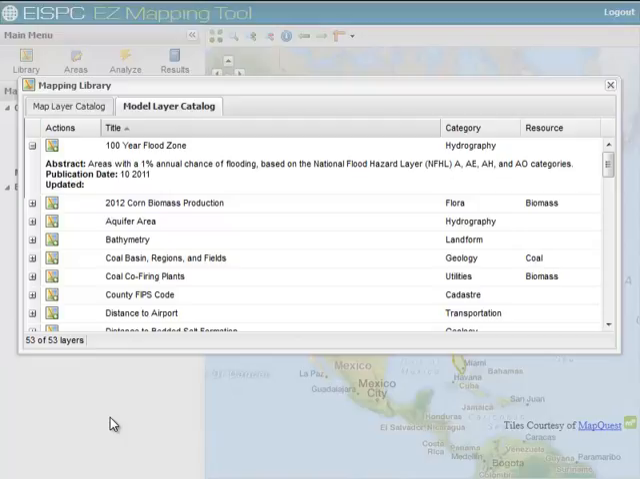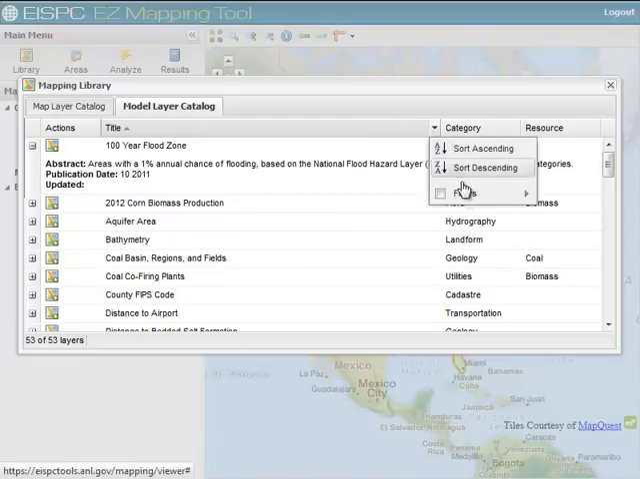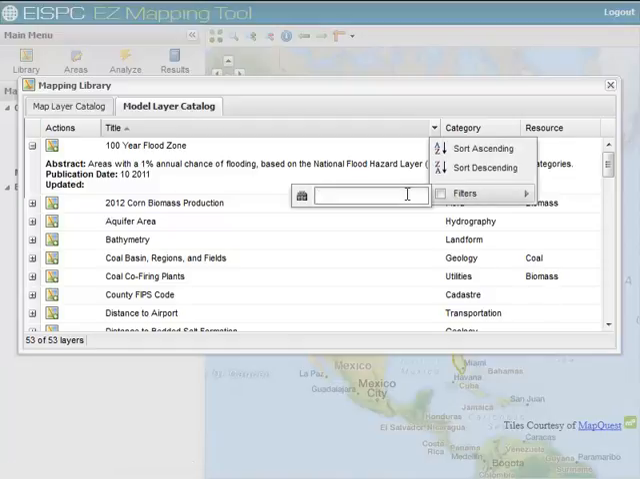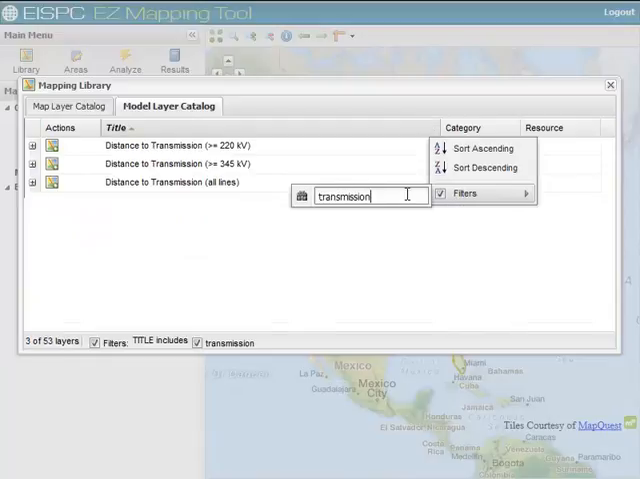If you hover over the title column heading, a down arrow appears to the right of the heading name. Click the down arrow, hover over filters, and type a keyword to filter by. For example, if I type in transmission, all model layers containing the word transmission will be displayed. You can remove the filter by unchecking the box at the bottom of the window.